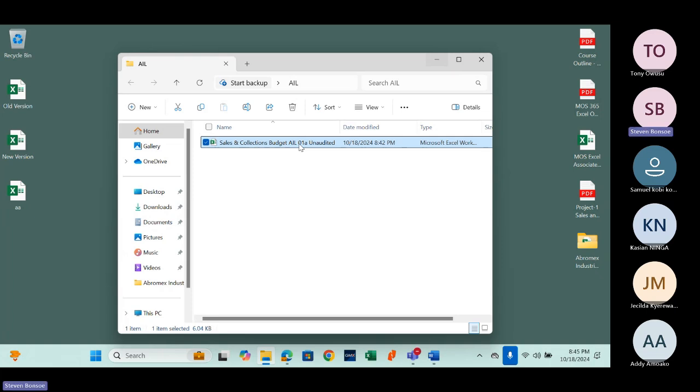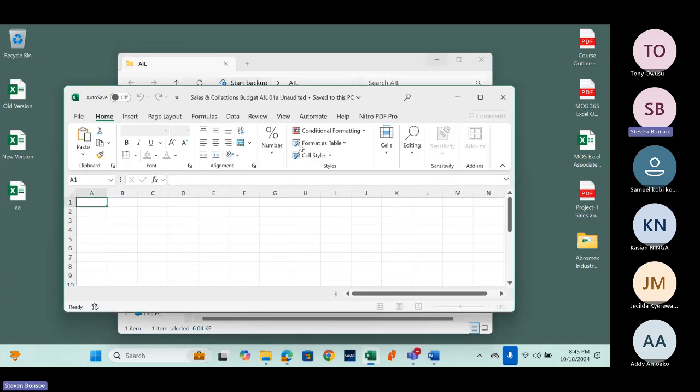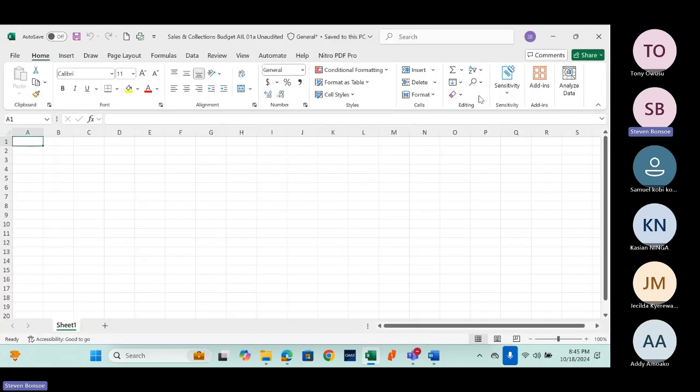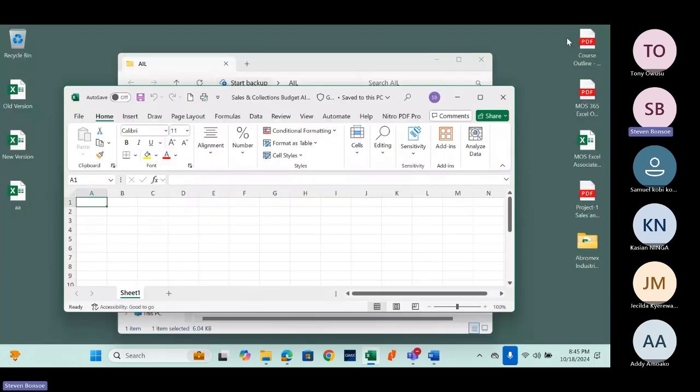How do we open a workbook? So you just double click the file and then it opens. Very, very easy without stressing. And when you open the file, we said that the file name will show in the title bar of the Excel application.